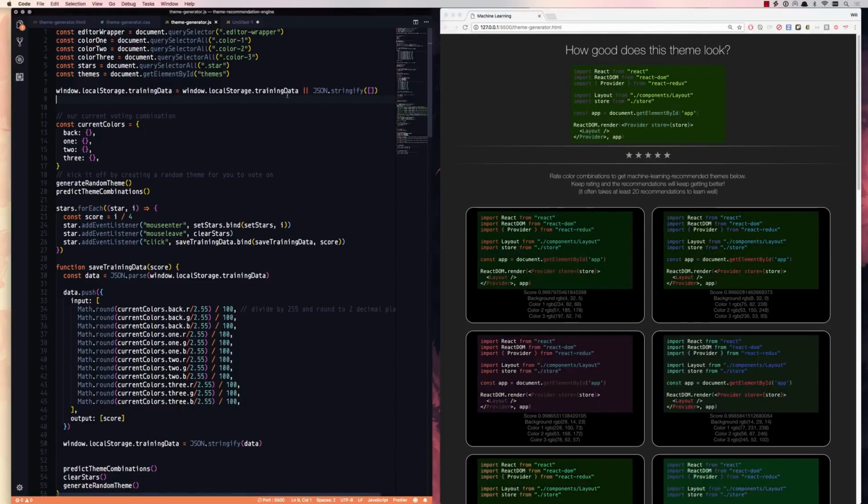This object right here represents the colors of the scheme or the theme that you're voting on. Right now we have a background color, and we have 1 to 3 color options. You can see that when we generate random colors we get some ugly stuff. I mean, there are some bad color combinations out there if you're just doing it randomly. So we generate a random theme which populates it here, and then we predict theme combinations.